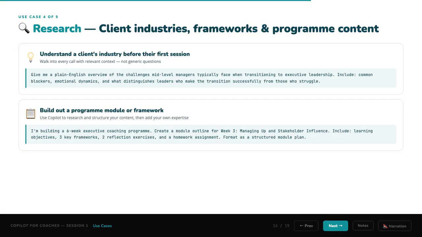Use case number 4, research. Think of Copilot like a very well-read colleague you can ask anything at any hour without worrying about interrupting their day. For coaches, research has 2 main use cases. The first is understanding your client's world more deeply. The best coaches don't just ask good questions, they walk into sessions with real context about what their client is navigating. If your client is a healthcare executive, you want to understand what healthcare leaders are dealing with right now.